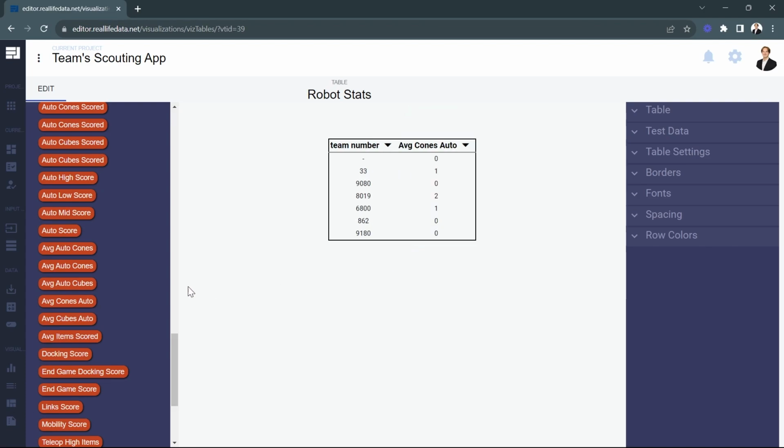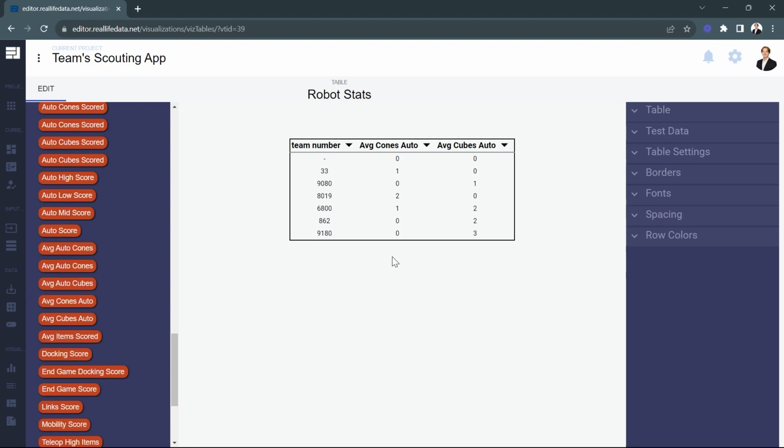So we'll grab that and that. Bam. And here we go. So we can see each team only has one number in there, and we've got an average number of cubes in auto and cones in auto coming out. Awesome. We can also find the average items scored as well.